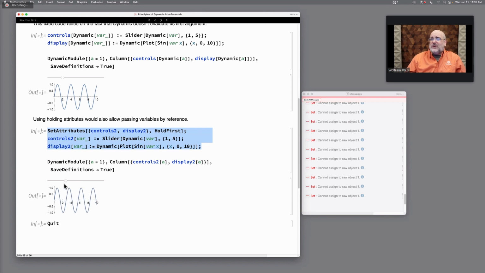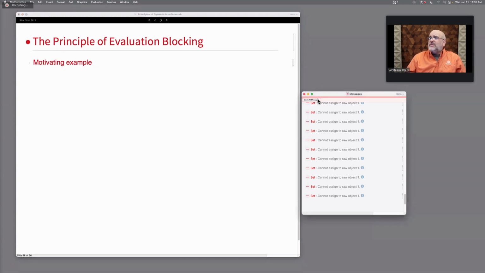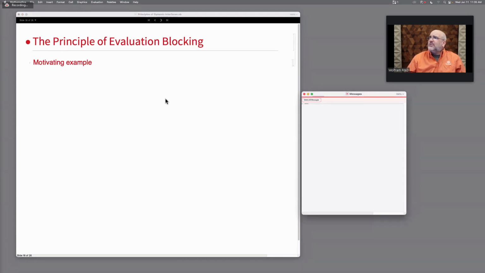And so even though I quit the kernel, and even though I have not yet evaluated In[1], this interface now springs back to life. So that's kind of nice. Okay, so that is the first few principles.